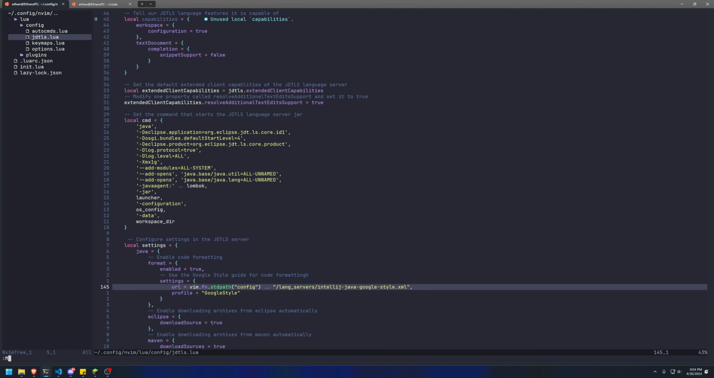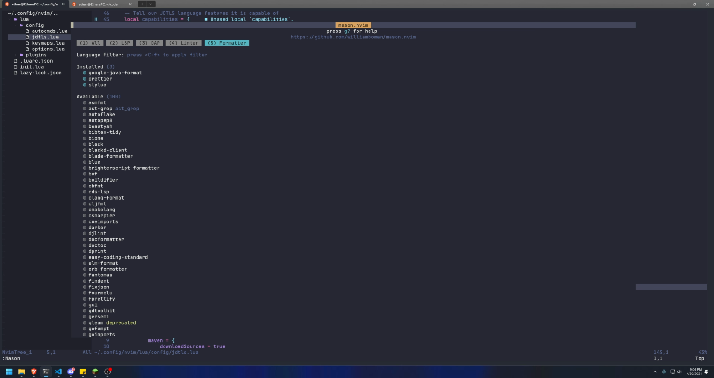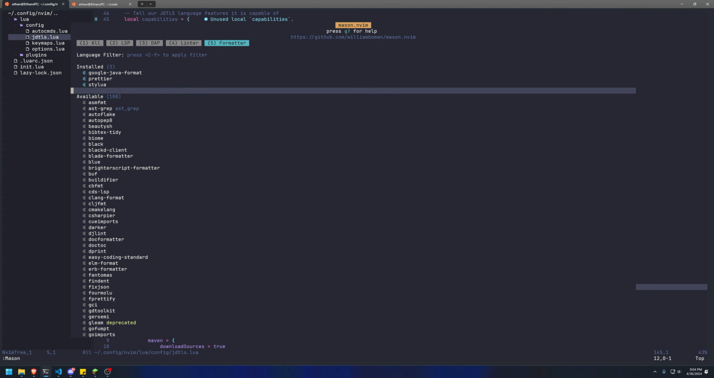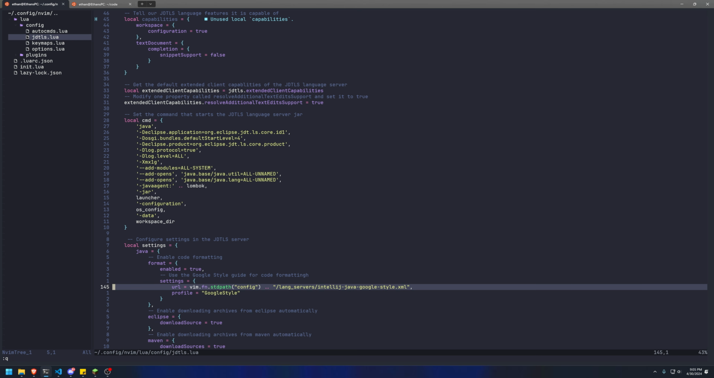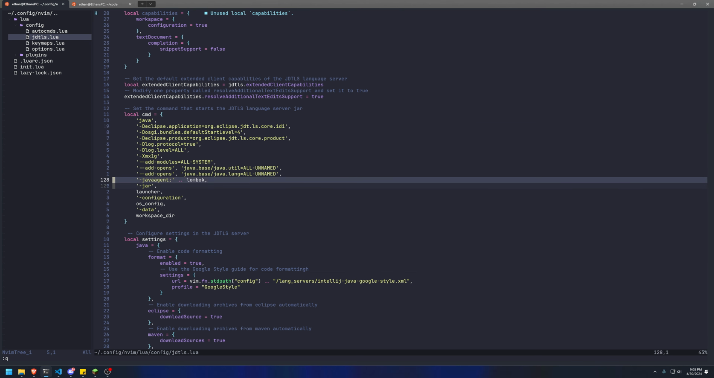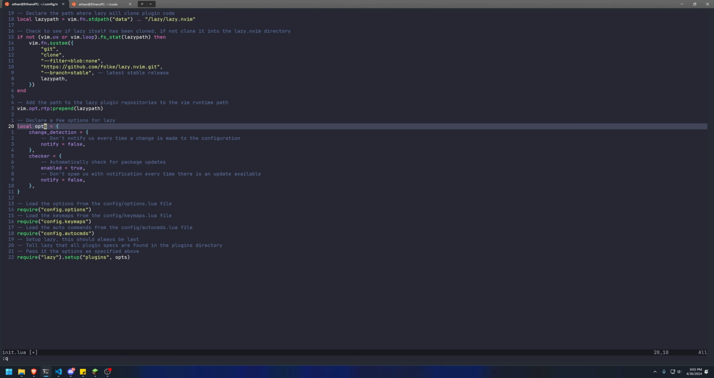So let's say :Mason. Let's go into our, this will be like 5 or formatters, and let's see if we can find Google. Actually, never mind. I already have Google Java format. I'm going crazy. That's good to go. We are going to circle back here in the next section and set up those capabilities. So let's go back to our init.lua, and then let's move on to the next section.